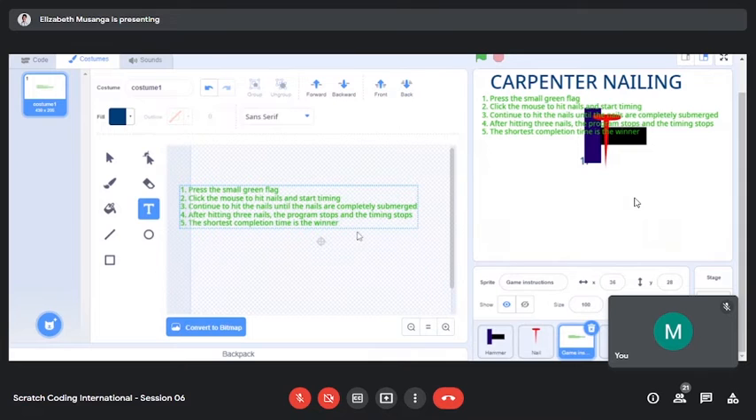So after you've typed that, you position your sprite, which is now the game instruction. You position it on the stage here so that someone coming to see the game can be able to read it. And then the other thing we have is the title.